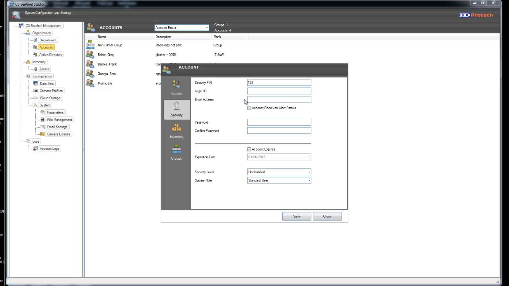PIN number is a number that we will use in our system when we have our distribution panel to check cameras in and out of. Then we create login ID, say H. Jones, and then we'll give a password, confirm that, and then we set the user security level.